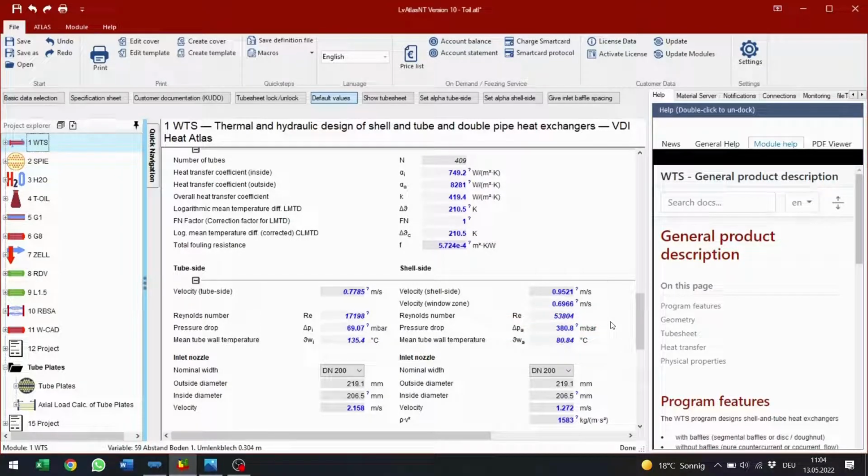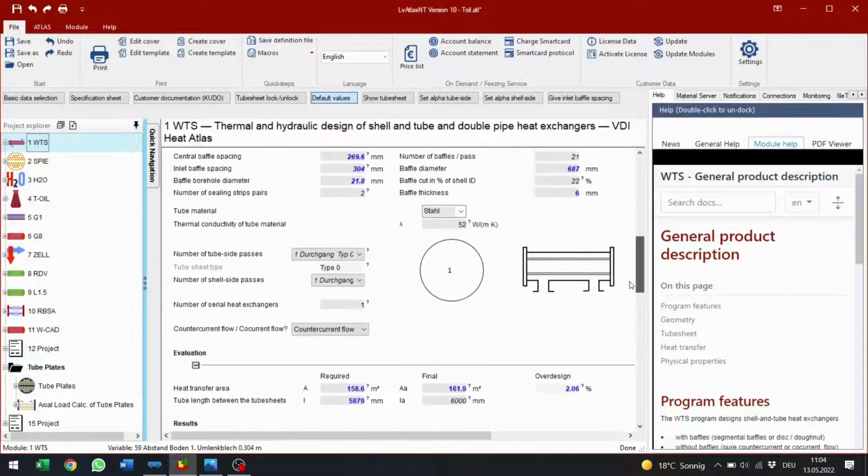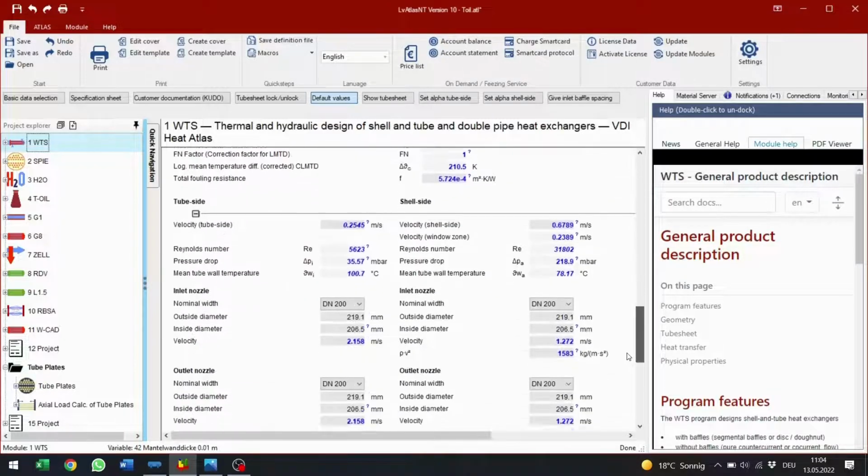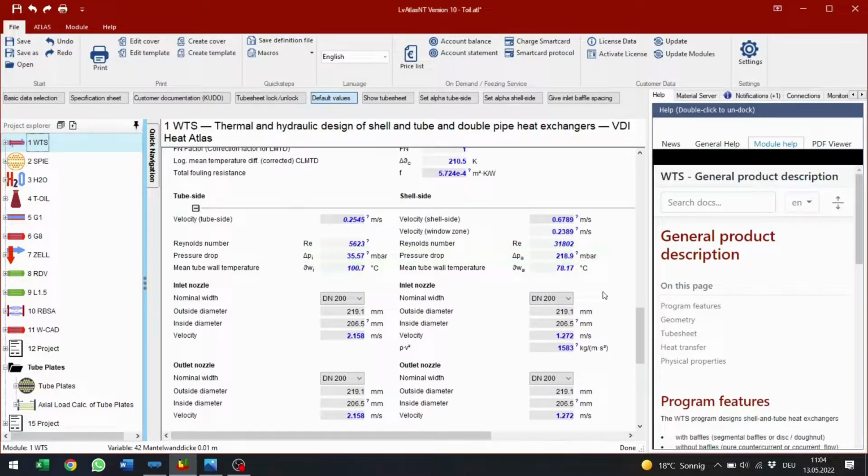Since the baffle spacing is fixed, the only way to reduce the flow speed and this way to reduce the pressure drop is to increase the shell diameter. Let's say from 711 to 1200 millimeters. And after checking, we can see that now both pressure drops are not exceeded.